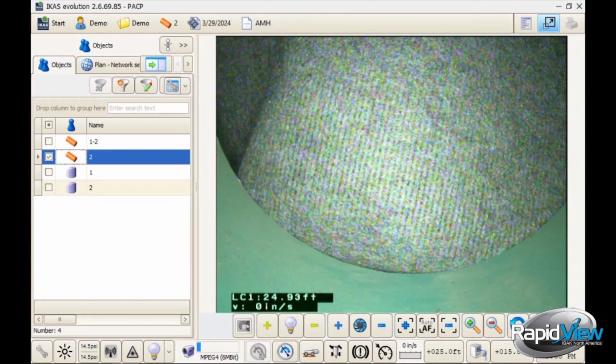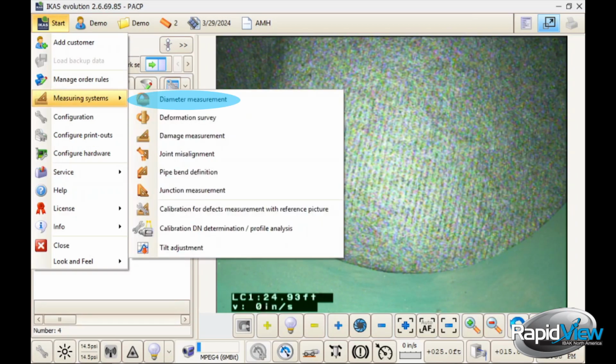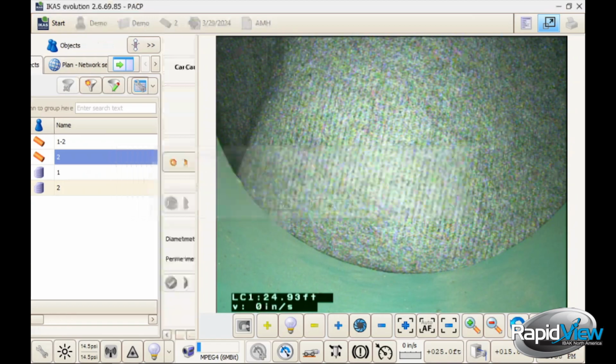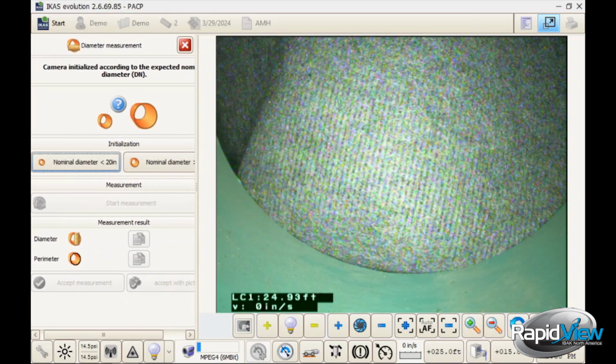All right, so the next measurement we're going to look at with our ORPHEUS 2 here is we're going to go ahead and take a look at diameter measurement. So we're going to go ahead up to our start button up here at the top, and we're going to select measuring systems, and we're going to select diameter measurement. All right, it's warning us that we're out of calibration. We'll cover that here in just a little bit. We're going to go ahead and hit yes.